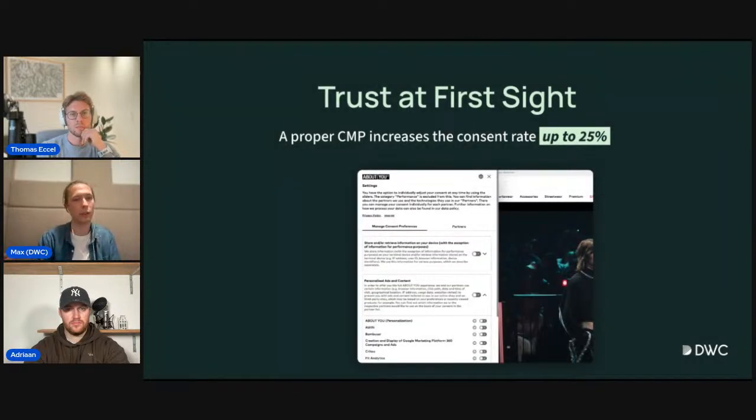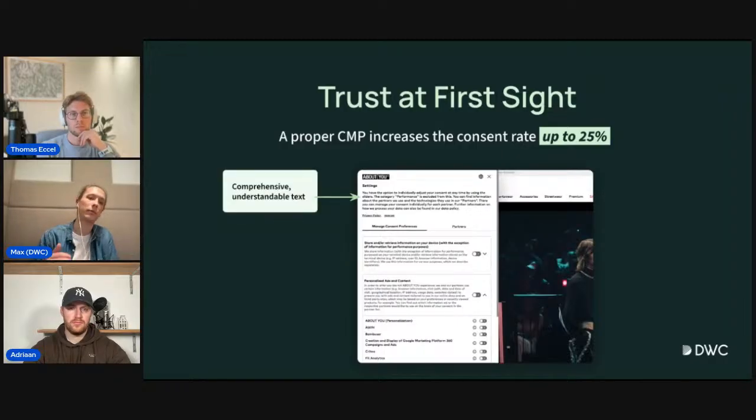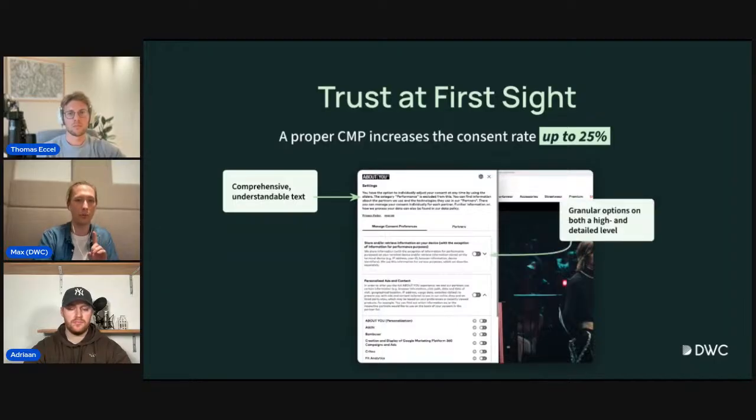Nevertheless, the second layer is also important, not as important as the first layer, because we know that around 97 to 98% of the people on most of our customers' websites tend to just accept or deny everything. So they are usually not entering that interface. But for those 2 or 3% of users who do, you can work with the same 3 core values as in the first layer. Use comprehensive and understandable text, explain what you're doing, try to avoid legal jargon where possible, and give the user granular choice options.